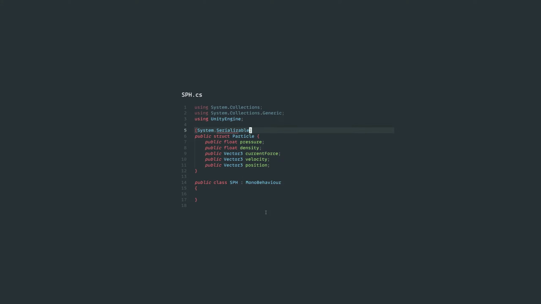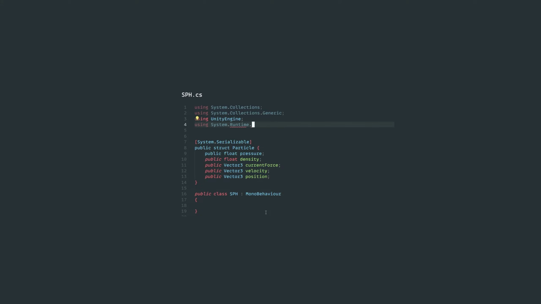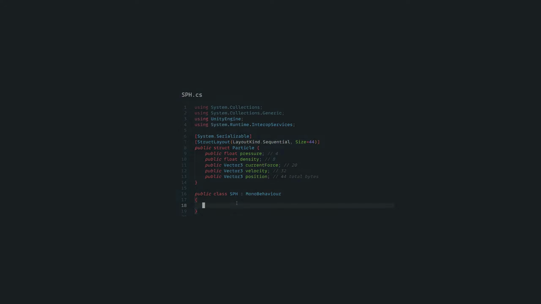Ensure that it's serializable, and we need to make sure that the particle can be sent to the compute shader. For this, we need to define the layout of the struct using this attribute, and we'll pass in the size of the struct, which is 44 bytes, and tell it to keep the order of the data.